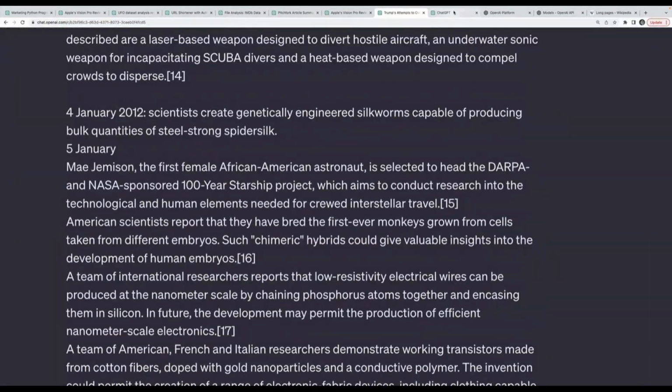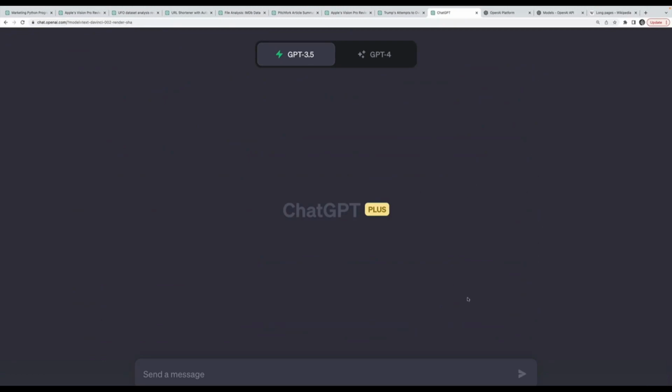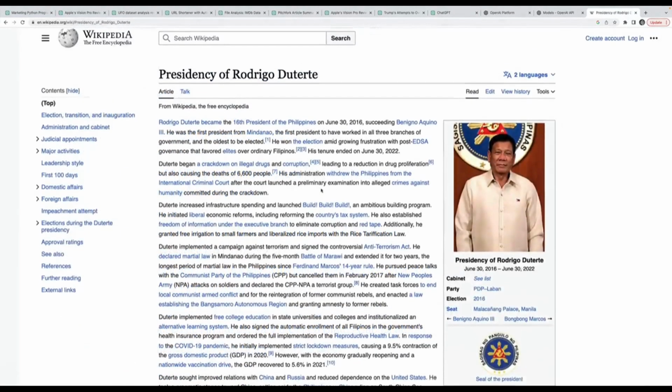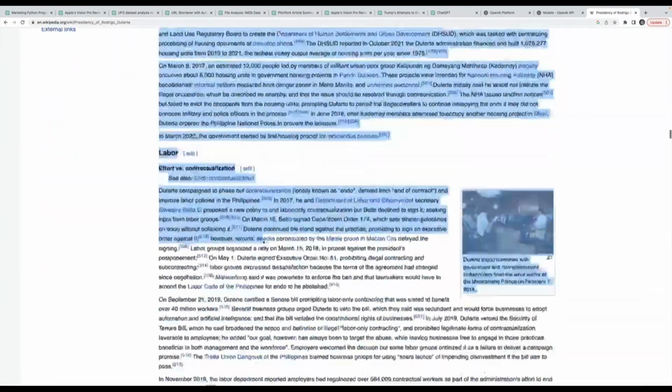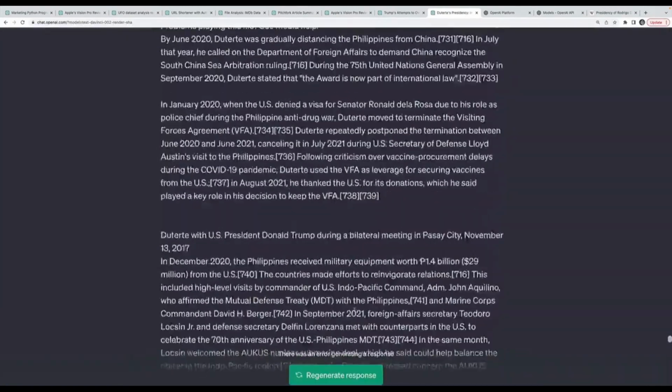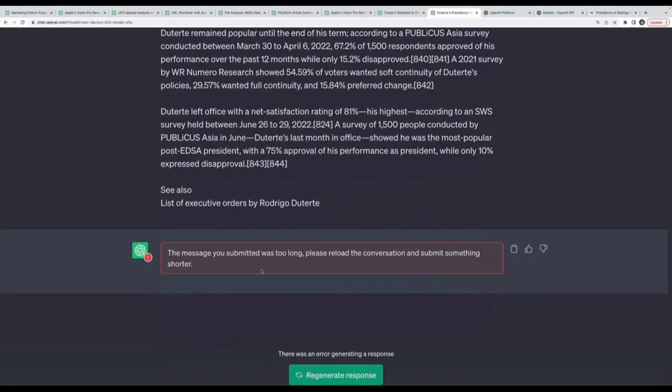Along those lines, there is an individual limit on the number of tokens per message. So if I try and take a long Wikipedia article about this one, the presidency of Duterte, I'll just copy a whole bunch of text out of here. I'll paste it in. And here it tells me there's an error generating a response. The message you submitted was too long. Please reload the conversation and submit something shorter.